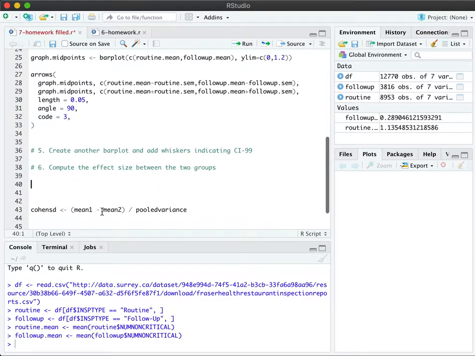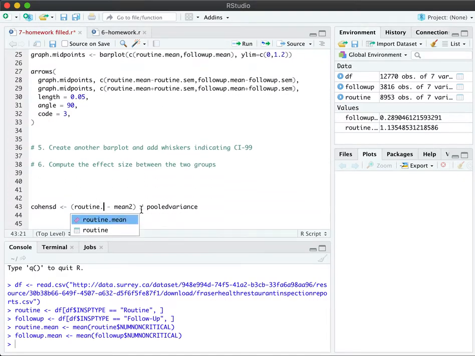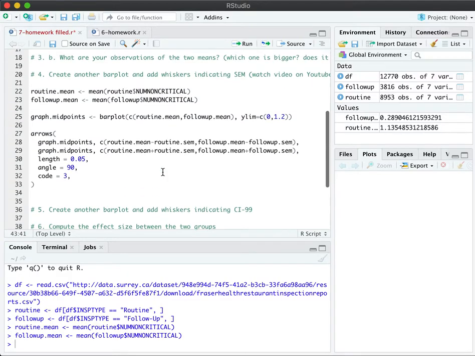In that case, we know that for the Cohen's d value, what we need is just routine.mean in here and follow-up.mean here, and it actually doesn't matter what the order is. You will get a Cohen's d that's either positive or negative. The sign of the Cohen's d value does not matter. It's the magnitude that matters in this case. So this is very different from correlation, where the sign of the value matters. Here it does not.